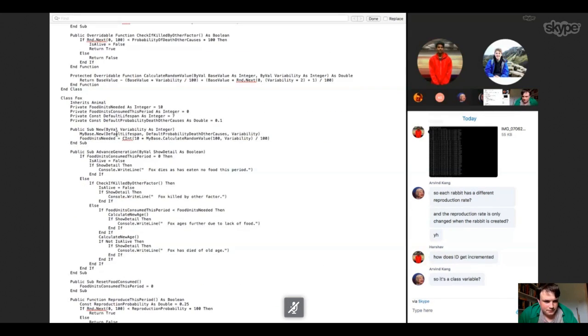Where was I? So we advanced the generation. Now we're advancing generation for the foxes. So if food units consumed is 0, then it dies. We check if killed by other factors, which is exactly the same as for the warrens. And if it was killed by another factor, then again is alive is false, and if show detail, then fox killed by the factor.